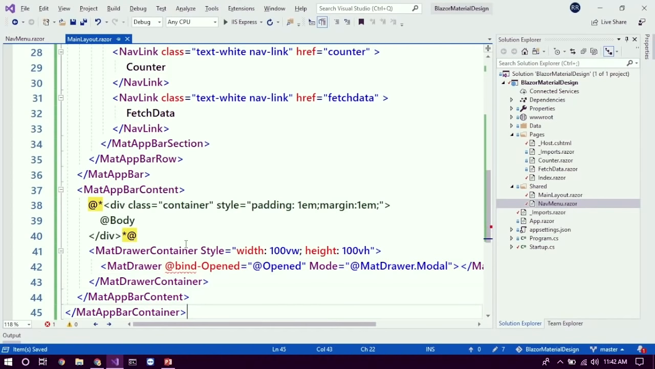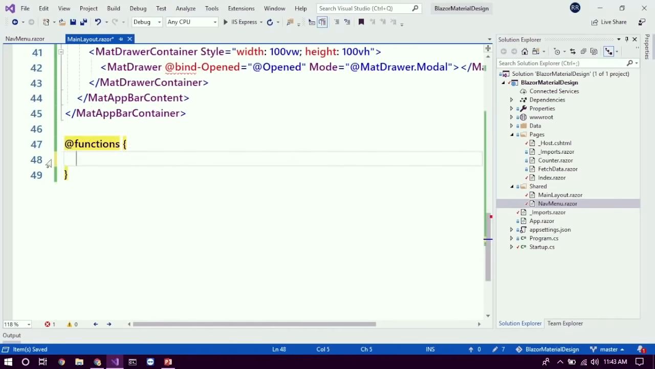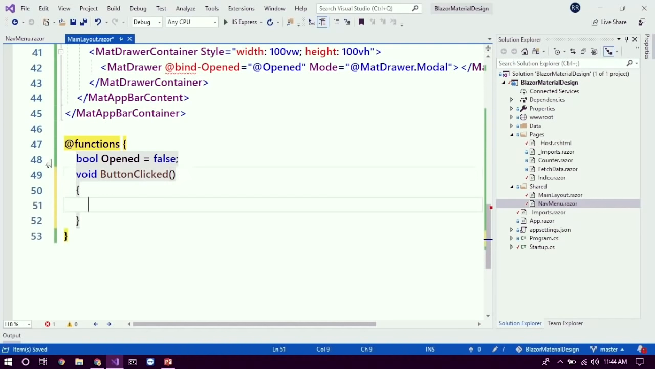So basically, we have to write some code over here. By default, I'm going to set bool opened is equal to false, because it's not going to be opened when the application is triggered, and only when the event is clicked, which means the button is clicked, then only it needs to get the value of true. So I just created a button clicked method, and in it I'm going to set opened equal to not opened, which means basically if it is true it's going to be false, if it is false it's going to be true. So let's just trigger.